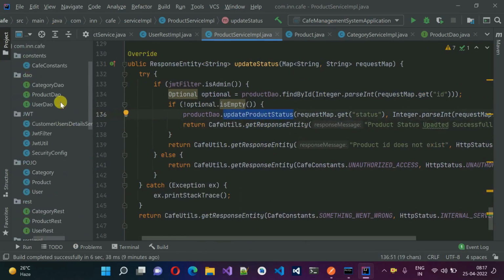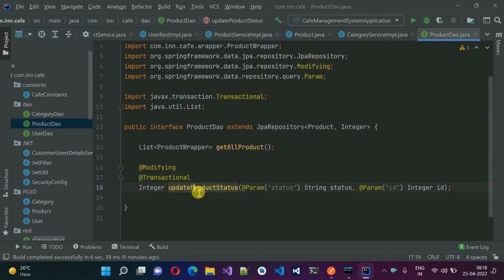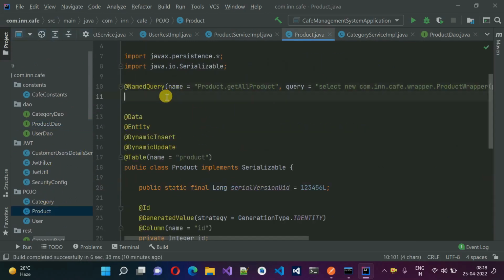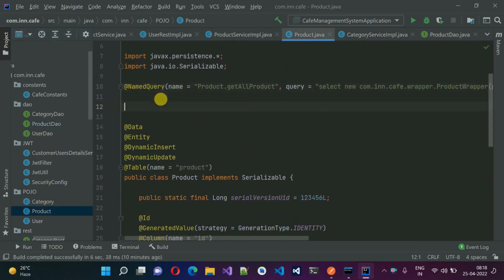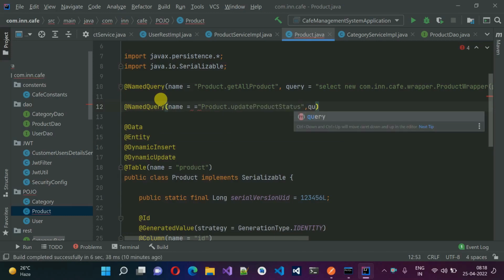So we move back over here to the product DAO, and you can see we have already declared it over here. So just copy this one and move to the product, and here we have to write one named query. So make some space, @NamedQuery, and we have to pass the name, and the name will be Product, dot, and we have to paste the query name, and we have to write the query over here.